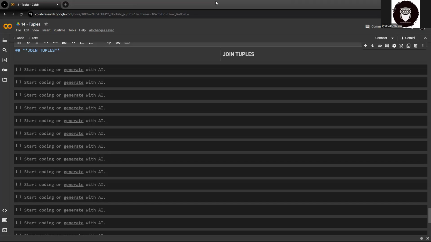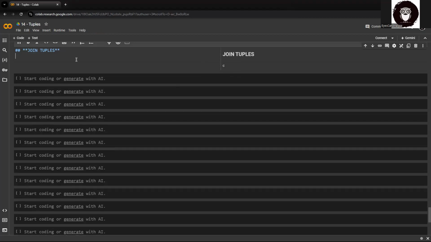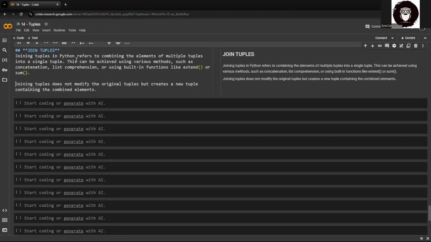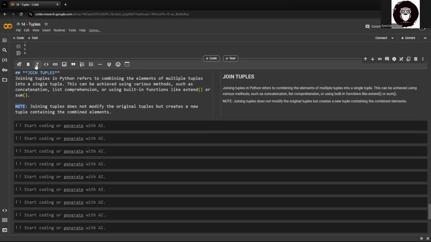Now, what we need to understand is joining tuples does not modify the original tuples, but creates a new tuple. So you need to take note that joining tuples does not modify the original tuple. It creates a new tuple altogether, or we can replace the existing tuple with it.